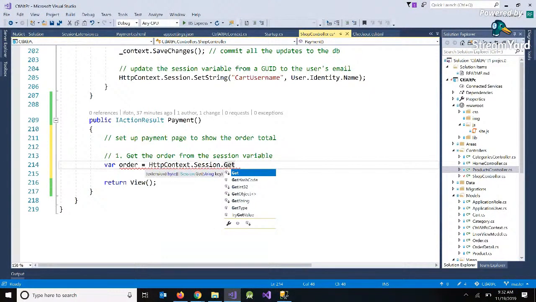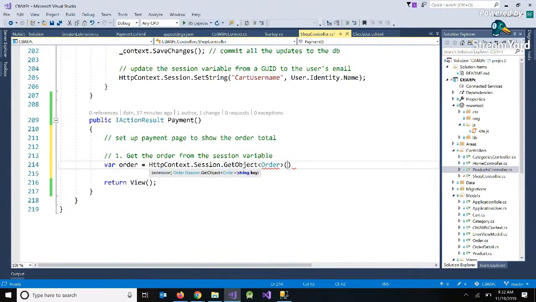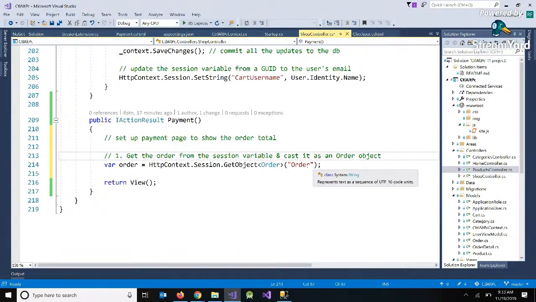So we've called set object to put the order into a session variable. Now we want to call get object to get the order back out. And we also need to cast it. We need to say what kind of object this is. So we're going to read our session variable, convert it back into an order, and store it as a variable.